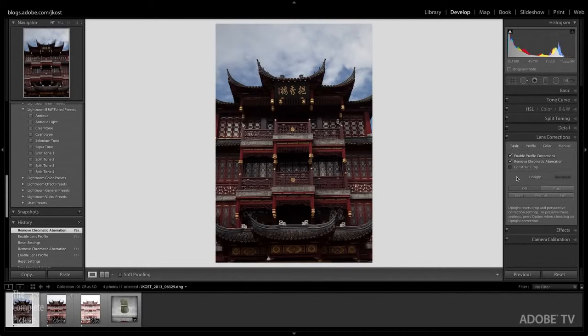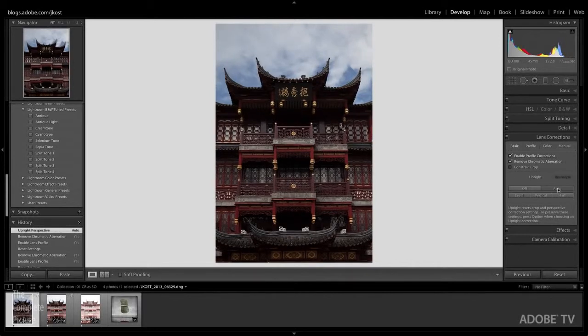Now I'm going to apply the auto mode here, and you can see it makes a slight correction. If I wanted to be a little bit more heavy-handed, then I could use something like the full or the vertical mode, but I actually think this looks more realistic. It's kind of a more gentle correction. But here's the thing, you'll notice that I only did this to one image.